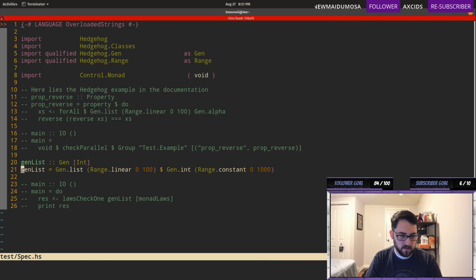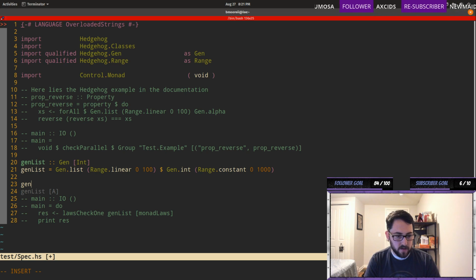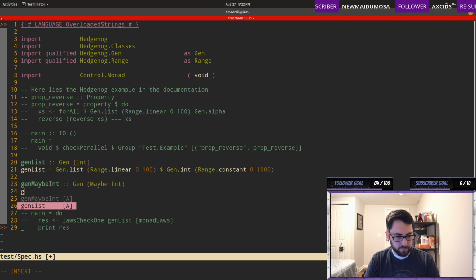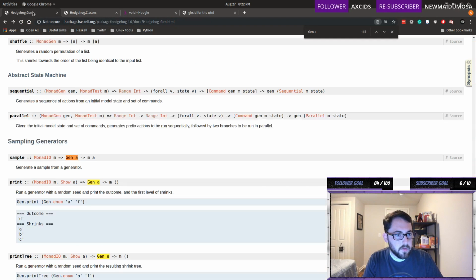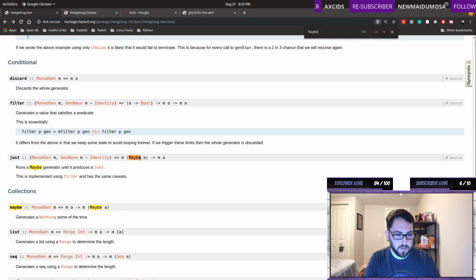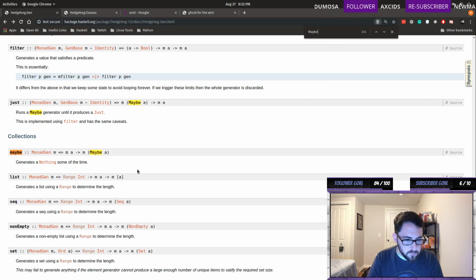Yeah. So let's create a few monads. I like where your head's at. So let's make a maybe int. I'm a little confused why that doesn't work, but I don't really feel bad about that. So we need to somehow make a maybe. Returns a maybe generator until it produces a just. Cool. Generates a nothing some of the time. That's exactly what I want.